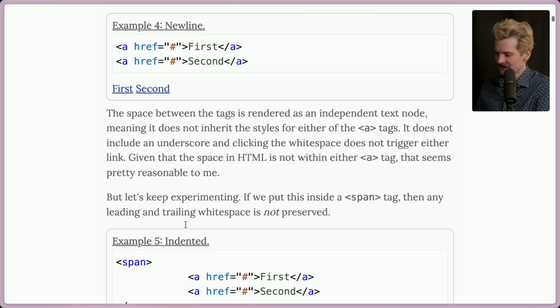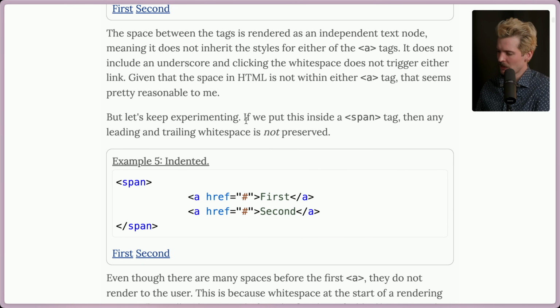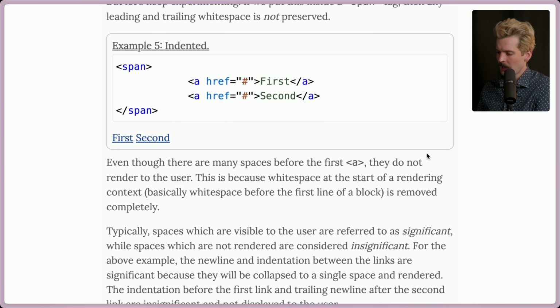But let's keep experimenting. If we put this inside a span, then any leading and trailing white space is not preserved. So we have all the space here indented, and that doesn't get preserved. And there's many spaces before A, they do not render to the user, because the white space at the start of a rendering block is removed completely.